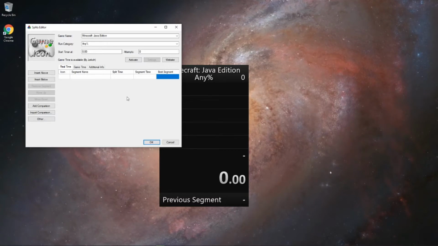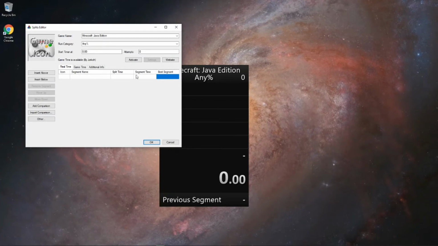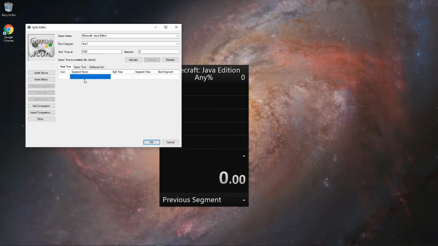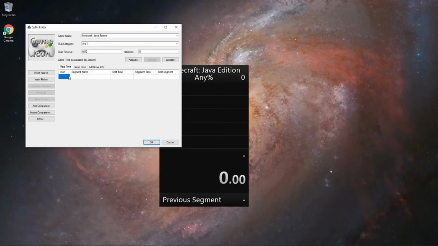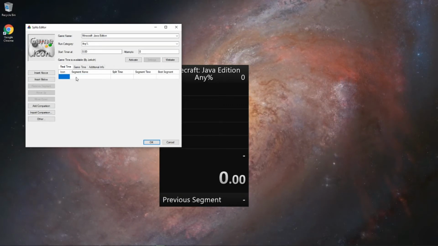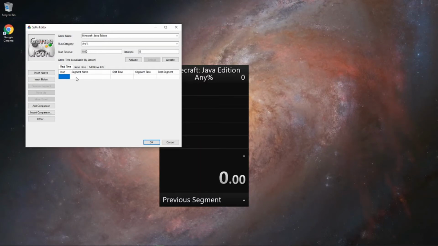There's going to be a section on little words like that though, so that will be there, and these three will update automatically. This you have to set yourself the first time, and then here's your icon. If you double click on this, it'll bring you to your file explorer, and you can insert a picture if you'd like. So I'm just going to go ahead and put in the basic Minecraft splits.